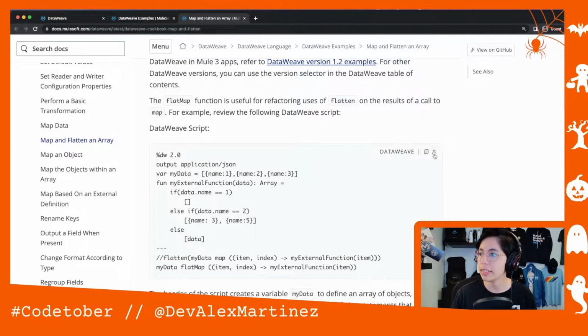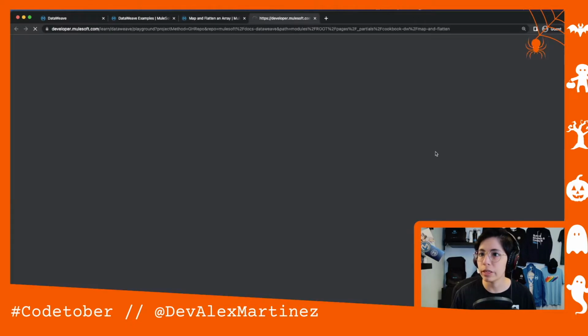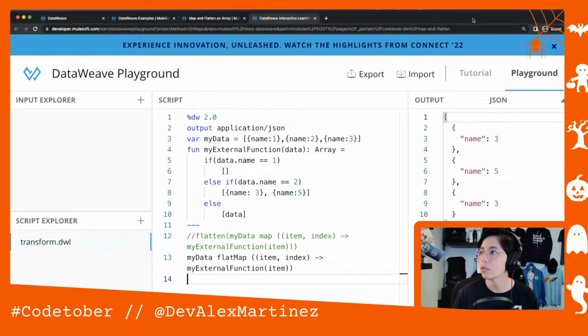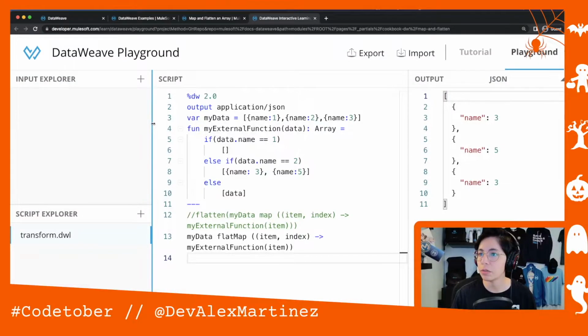So anyway, let's open this. Remember, you can use this beautiful button to open the example directly in the DataWeave playground. So let's check this out. What do we have here?